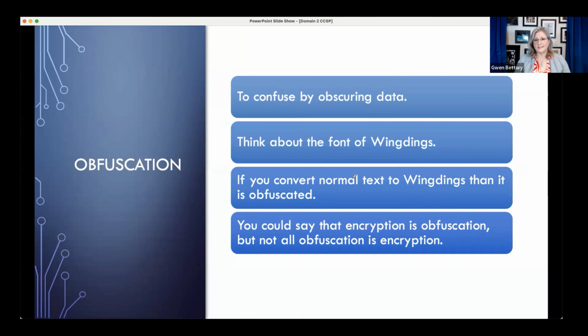Obfuscation is a little bit different. Obfuscation, the word, because we don't use that one in English much. If you translate it to another language, you might use it in another language more, but we don't use it in English much. Obfuscation is to confuse. If you've obfuscated something, you've made it be confusing in its new state. So obfuscation is to confuse.